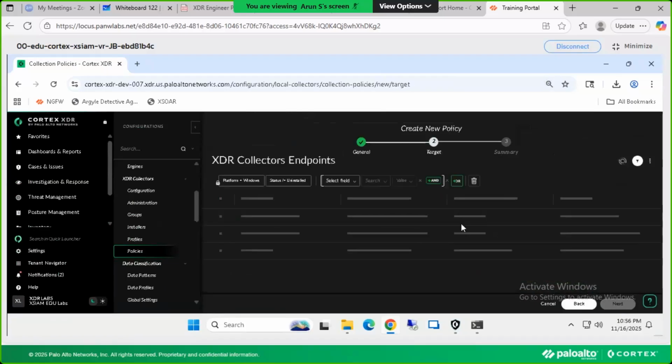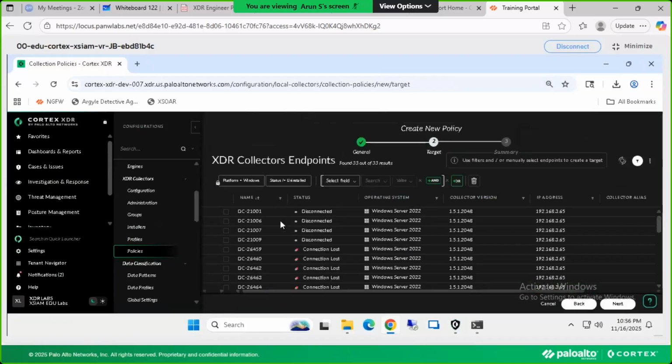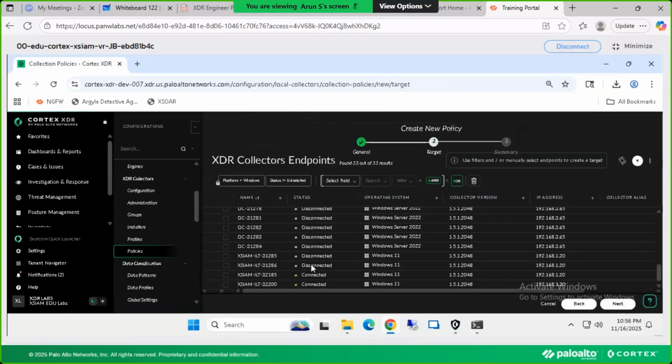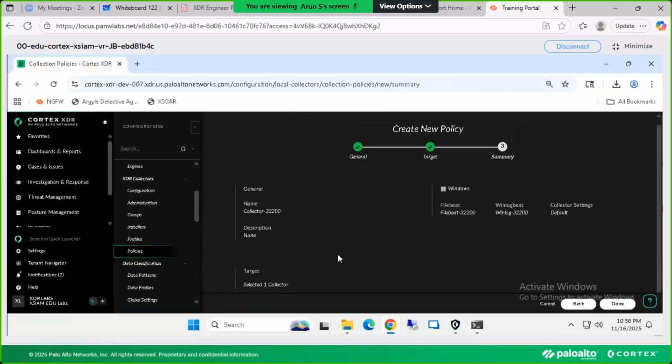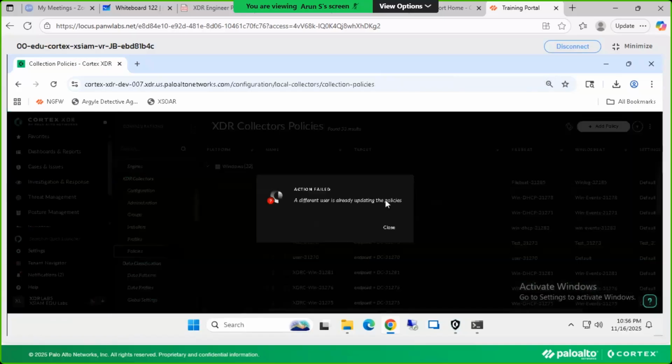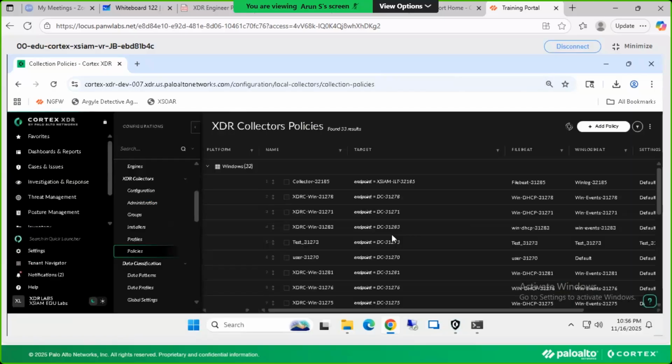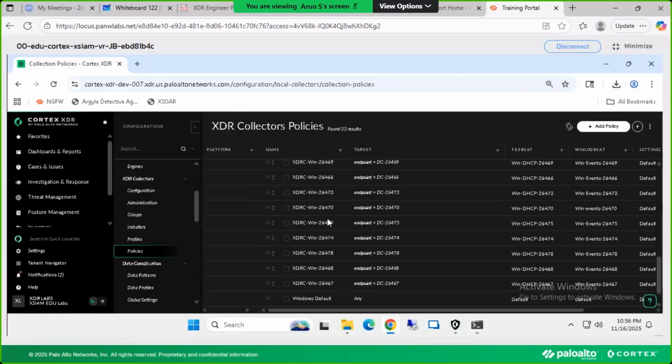Okay, it'll ask me on which collector should I push this policy? So which endpoint do I want to push it to? My 32200. On this endpoint, I need to push it. So select this one and click on next. It'll give you the summary of whatever I have configured. Click on done, and also make sure a different user is not already updating the policies. Oh, somebody else is configuring it, it seems. Who's configuring it, guys?